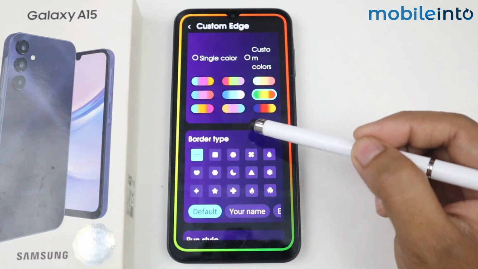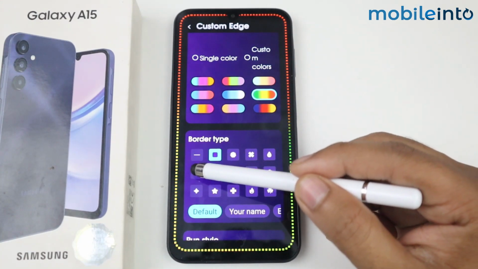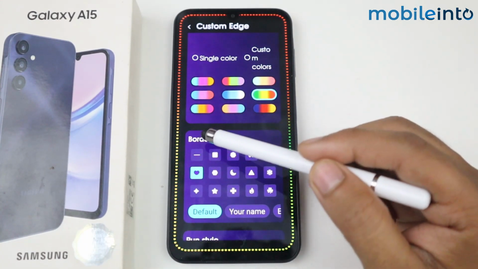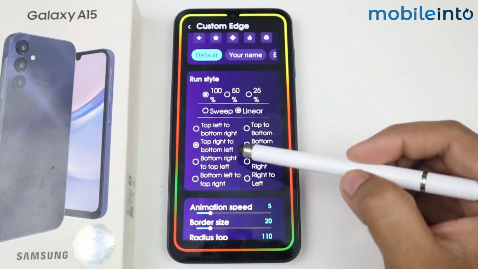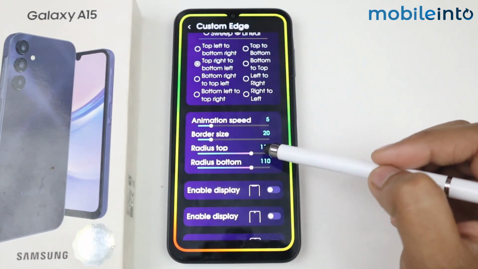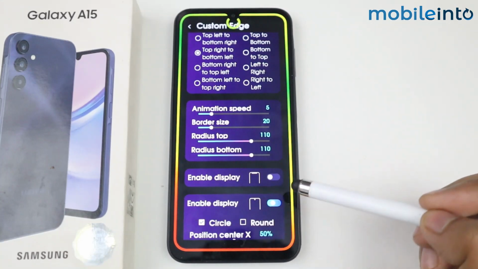For example, if I select this one, as you can see, dotted border is showing. And if I select this one, hard border is showing. I will simply select the default border. Here you get some styles, you can customize it like animation, speed, border size, radius, bottom. I will simply enable the notch.